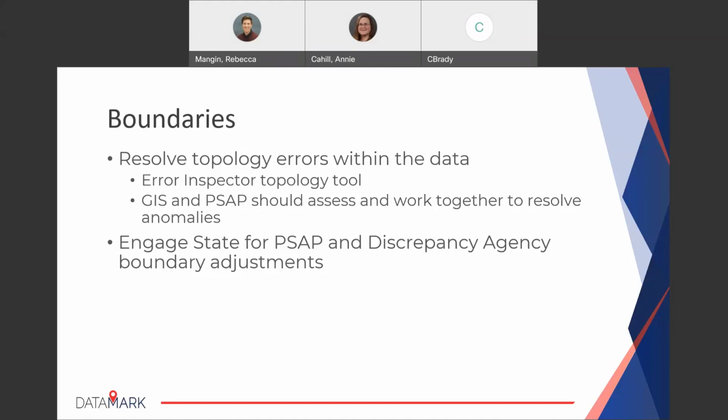Also remember that your GIS and your PSAP must work together. You have to work together to resolve anomalies. These are PSAP decisions. GIS folks, you don't want this on your shoulders. Put it on the PSAP folks.